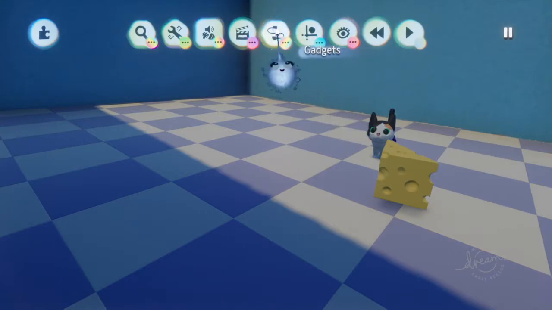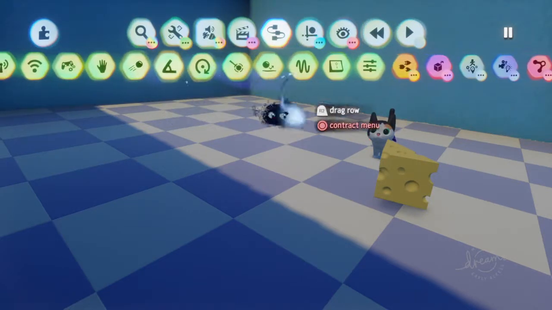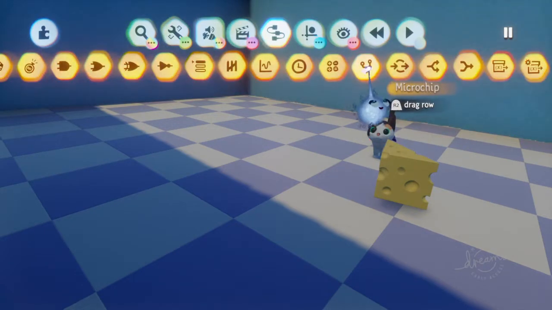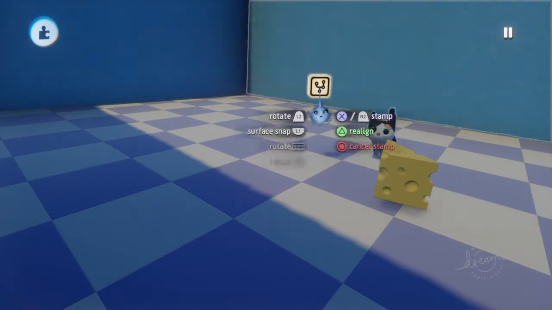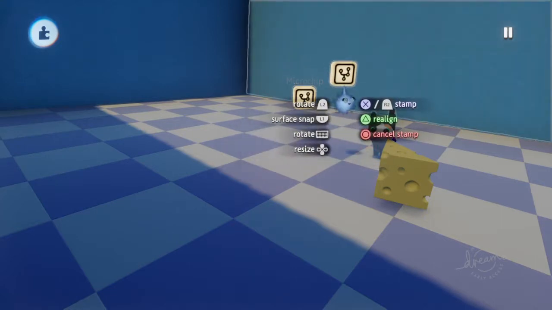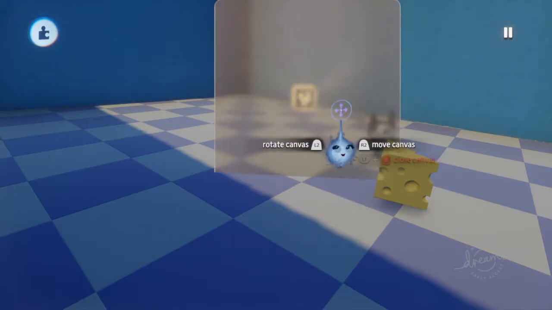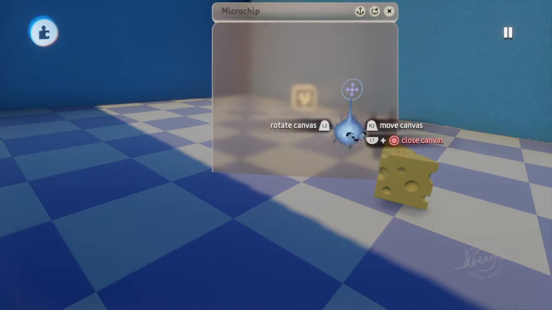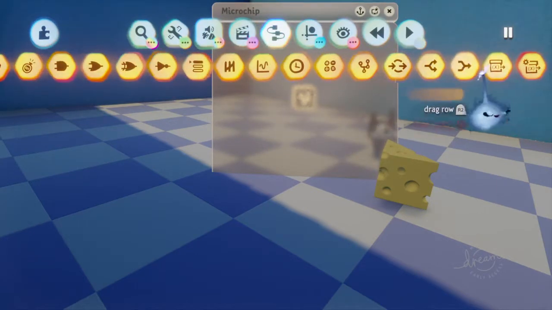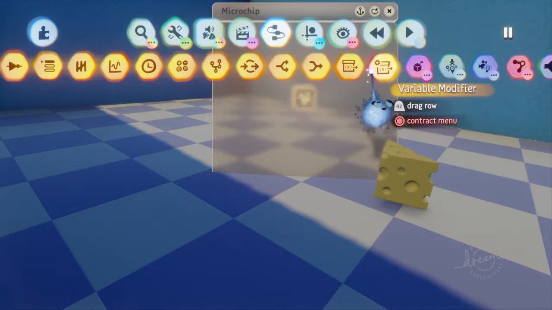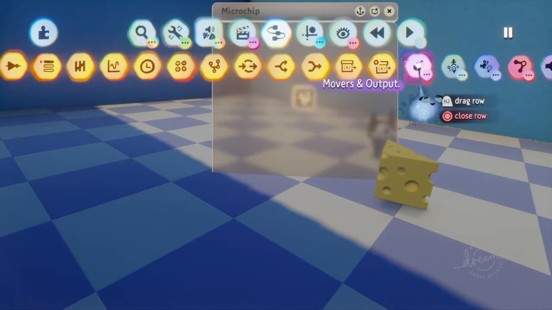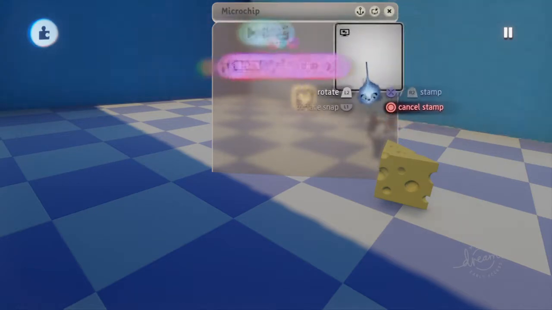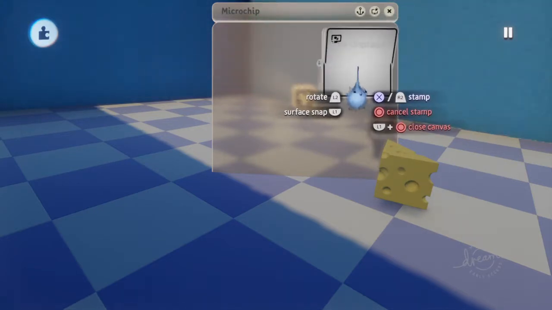We're going to get into gadgets, go to our logic and processing, and grab a microchip. Put that microchip down here in the middle, open that up, and put a couple of things in there to get us going. First, for our health bar, we're going to go into movers and output and grab a text displayer. That text displayer is going to go right there.